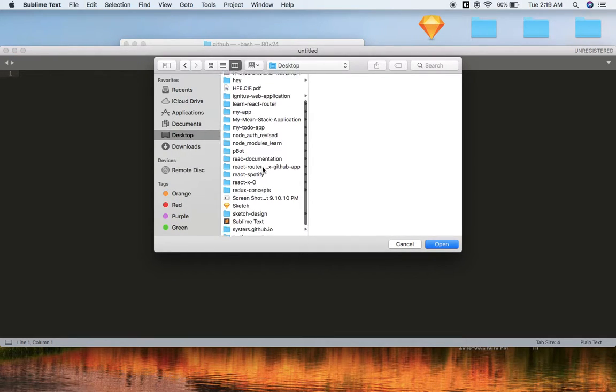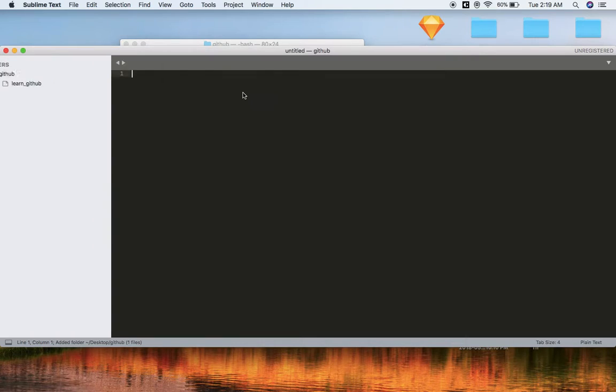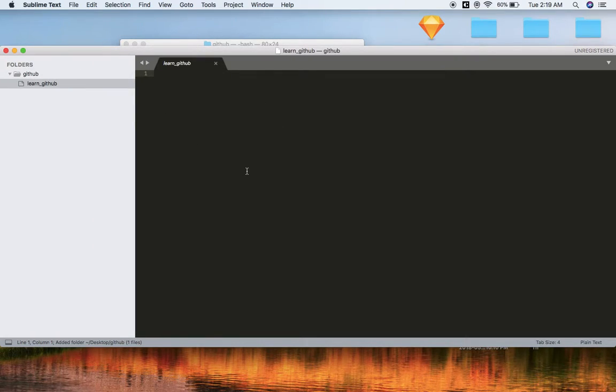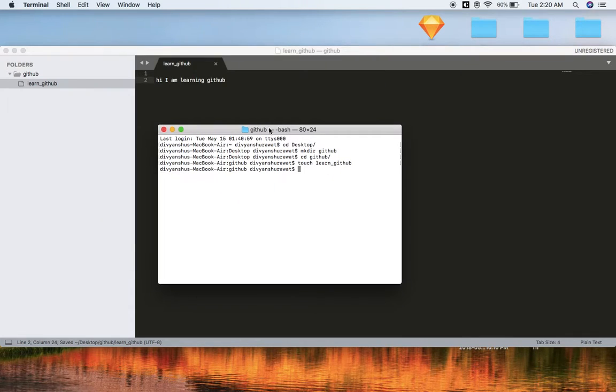Okay, so let me navigate inside the directory. Okay, so now I have opened that particular file, and now let me add some content inside it. Hi, I am learning GitHub, something like that. Okay, let's save this. Now let me initialize a Git repository inside this particular directory, which can be initialized by writing git init.